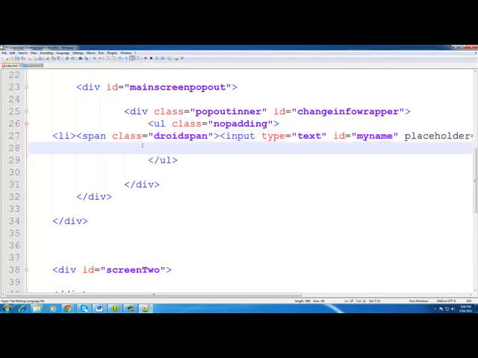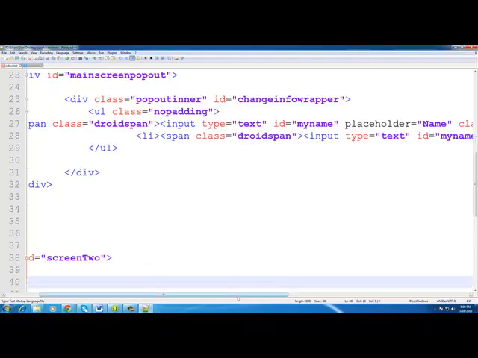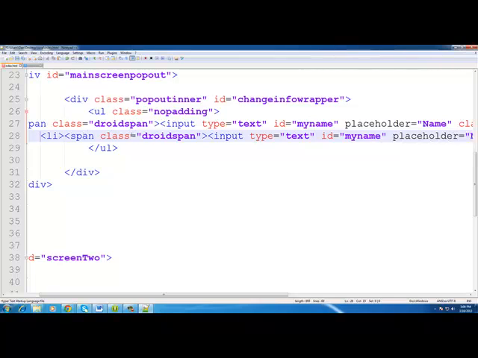And let's copy and paste because we are going to do something similar.